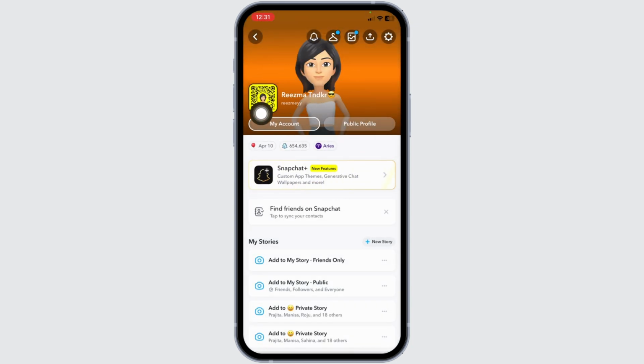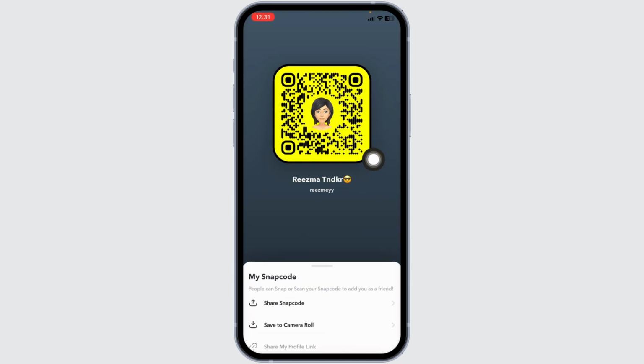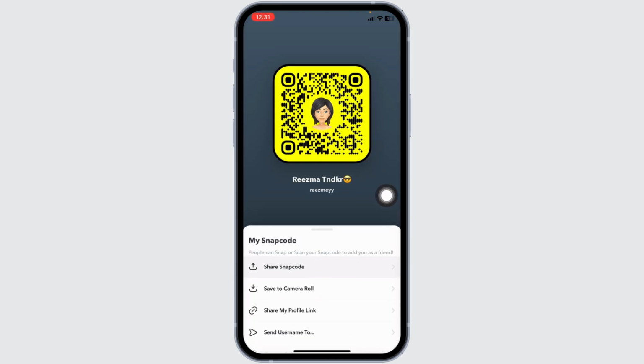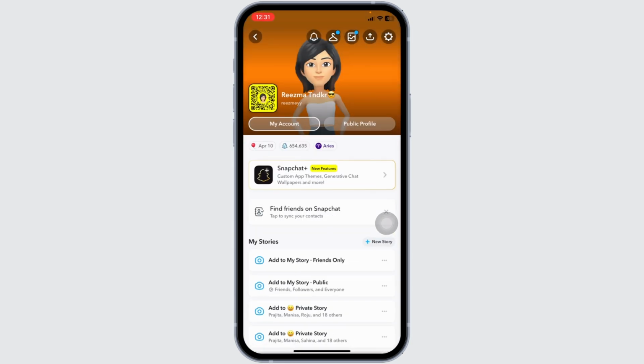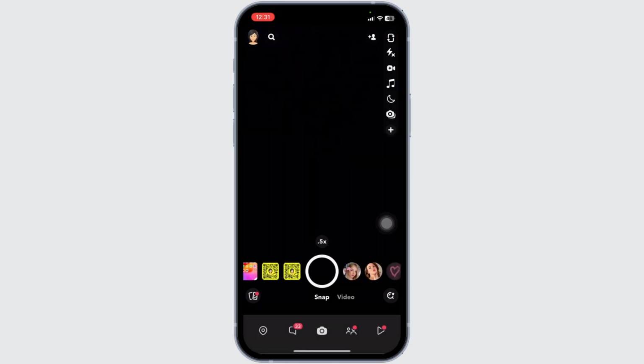Once you're in your profile page, over here you'll find a Snapchat code. You have to click on it. First up, you can download this code. You'll get different options. Click on the option of save to camera roll. Once you do that, now you can hit back. Open up your saved Snapchat code.